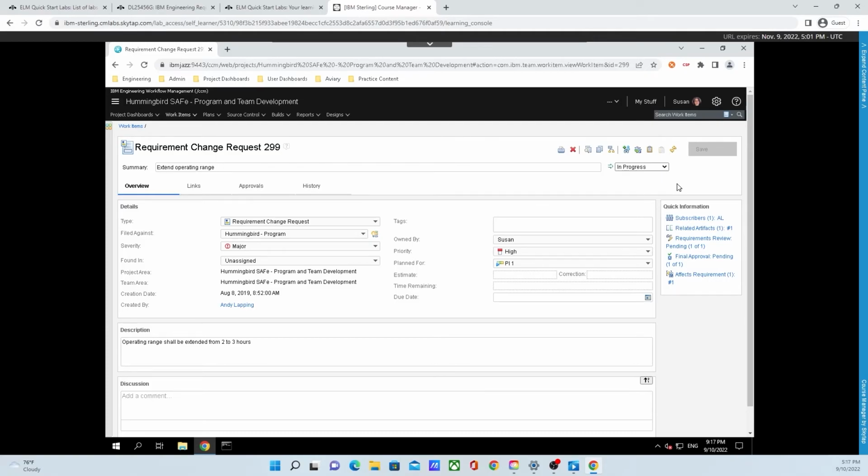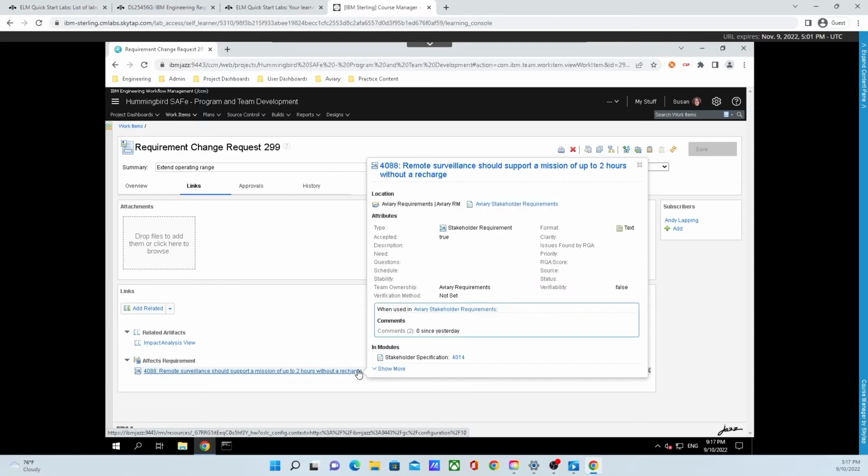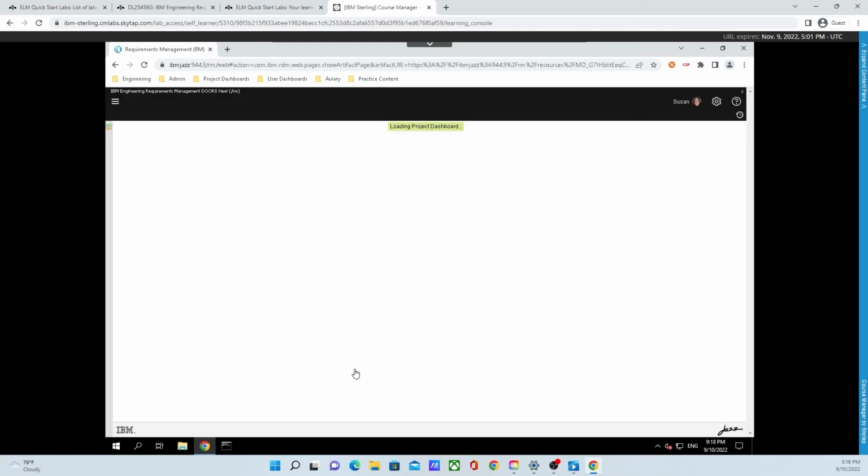Now what I want us to do is go back over to the left side of the screen, and to the right of overview that is already selected, let's click on links. Move the mouse down to mouse over 4088. Remote surveillance should support a mission of up to 2 hours without a recharge. This will take just a second to load, and we can see there is another rich hover available to us. Click on this artifact's requirement, 4088. Remote surveillance should support a mission of up to 2 hours without a recharge, and we will be taken to the module where it lives.